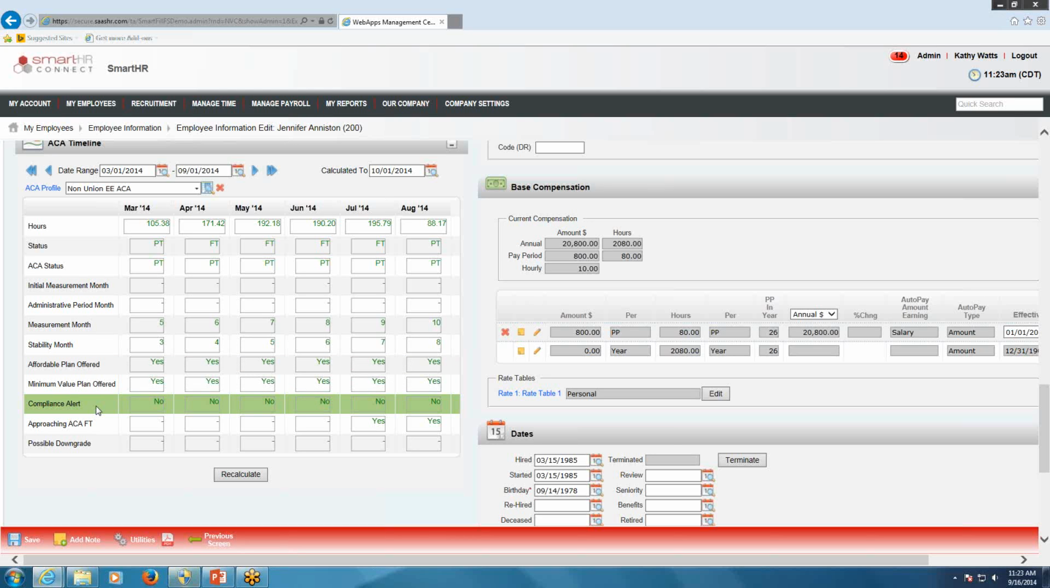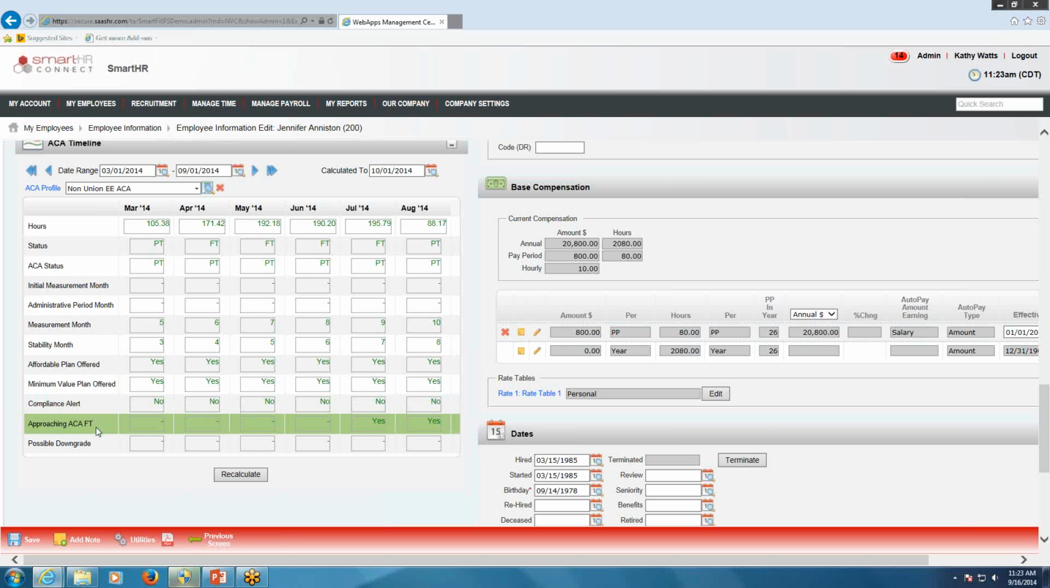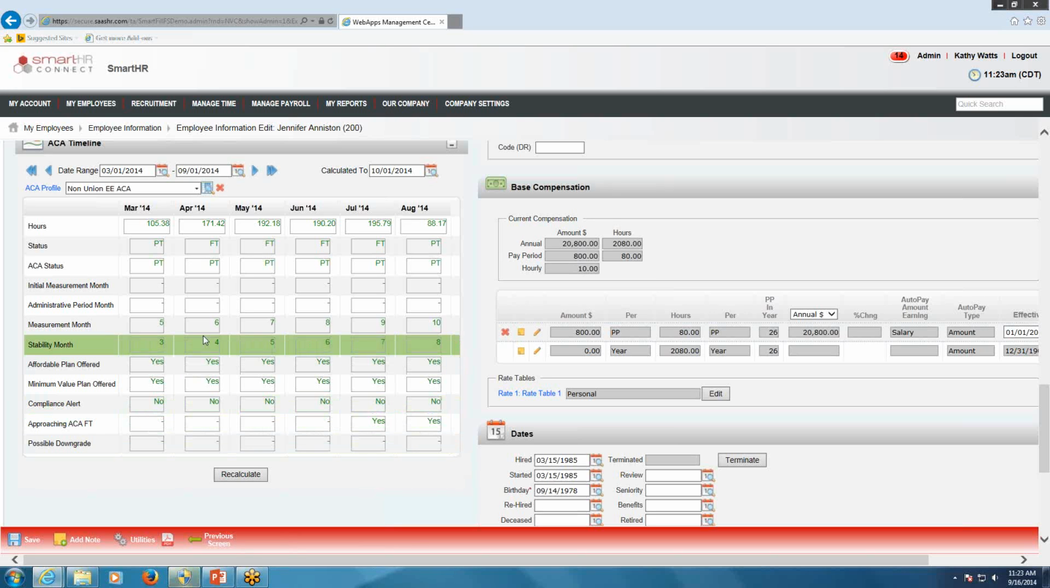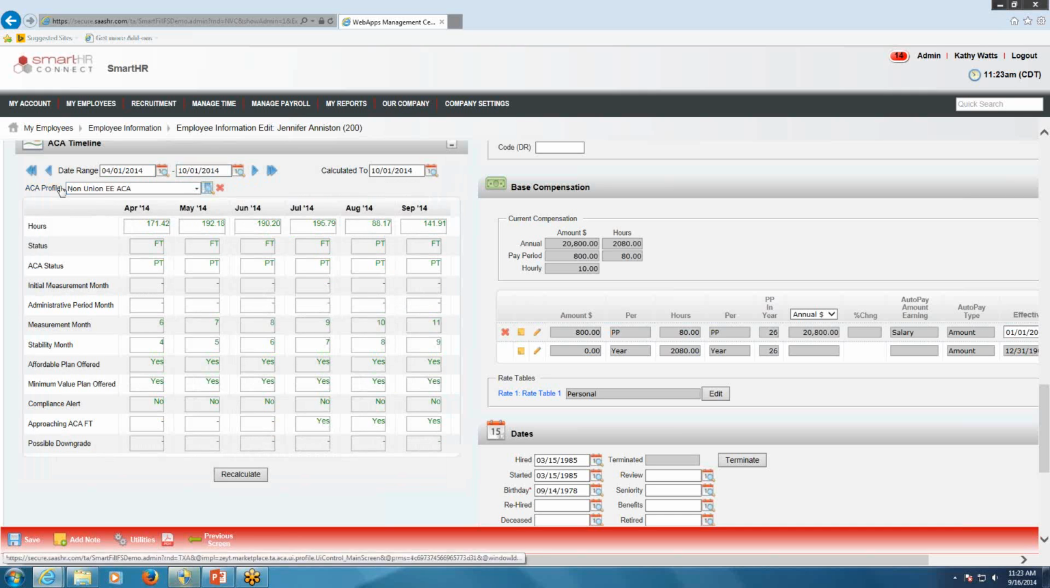If there are any compliance alerts, this will let you know that you can check into. And then also for each employee, you can see if they are approaching full-time ACA status or if they are full-time but they have a possible downgrade to part-time. And this report can be run by any date range, whether it's 3 months or 12 months. And you can change the dates in here, and you can easily even just scroll dates, months ahead or backwards by hitting these buttons. And then you have a calculated to date that indicates where the hours are to be calculated to so far.